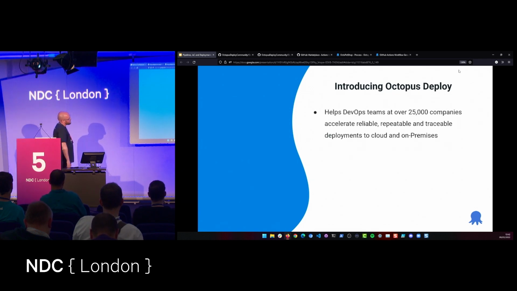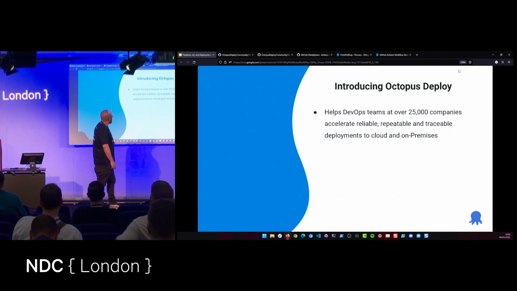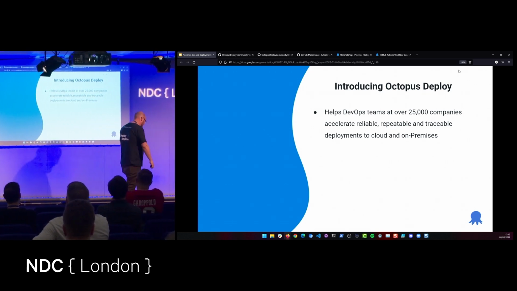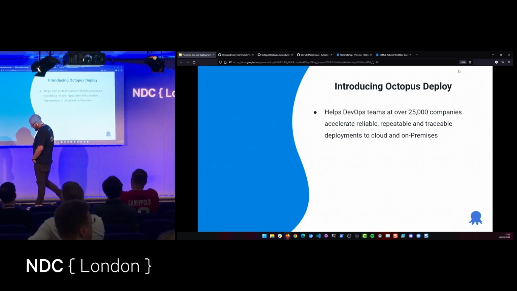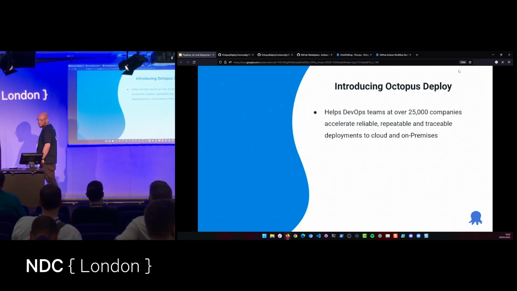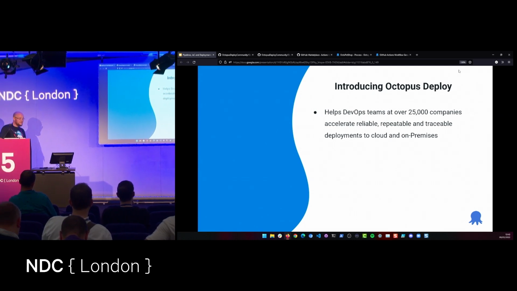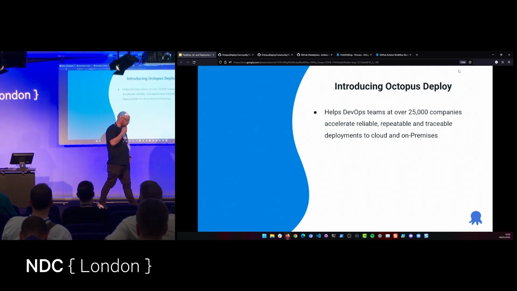Octopus Deploy has been around since around 2012. That's when I started using it. It helps DevOps teams across the world. There's over 25,000 DevOps teams that use Octopus daily. So there's a lot of deployments happening. And one of the key things is we accelerate reliable, repeatable, and traceable deployments to cloud and on-premises. I'll show you the repeatable bit.